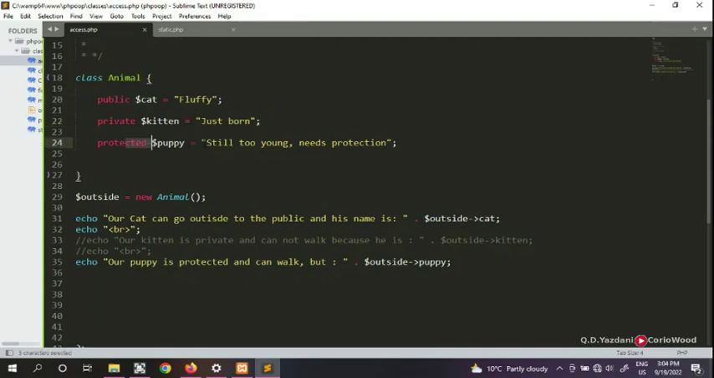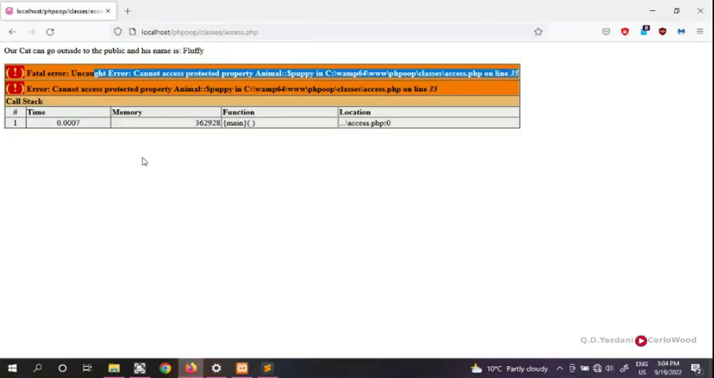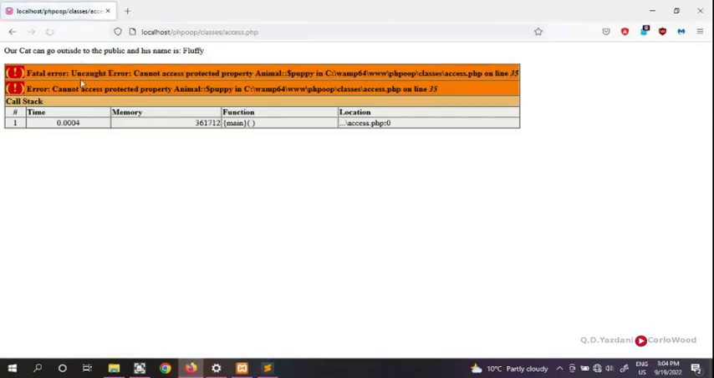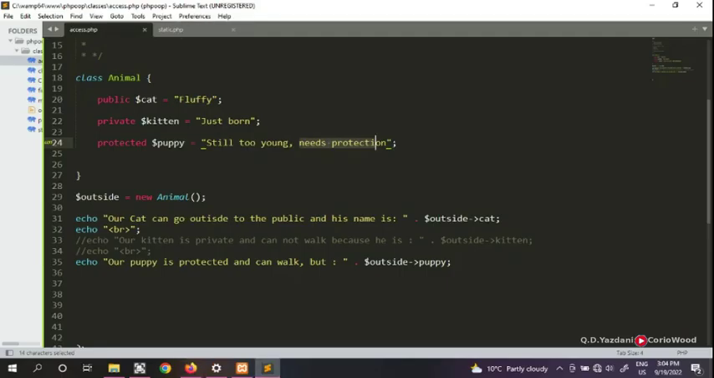But this one is protected because the puppy is still too young. The puppy can walk and can feed, and say for example can play, but it still needs protection. So when we come here, we're going to see we cannot access protected property. You get a fatal error straight away. PHP gives you the fatal error, same as private.